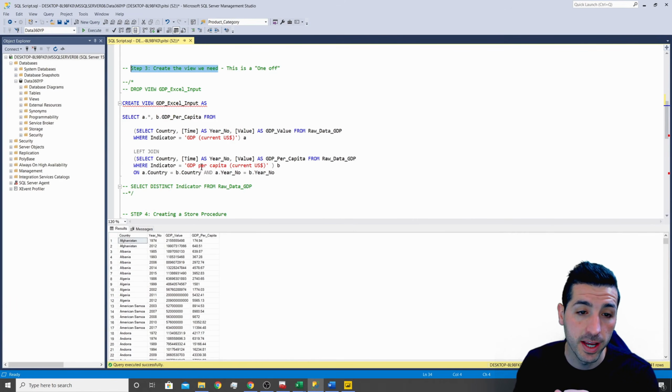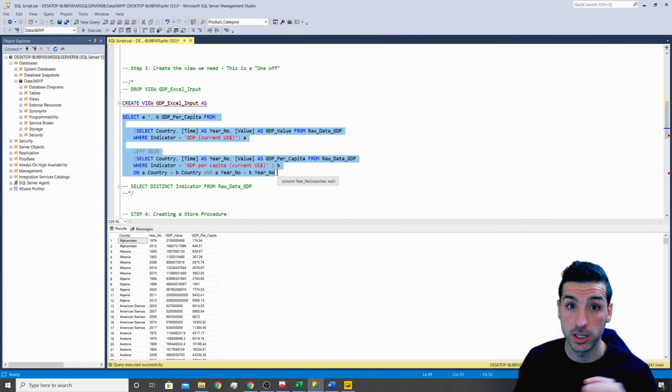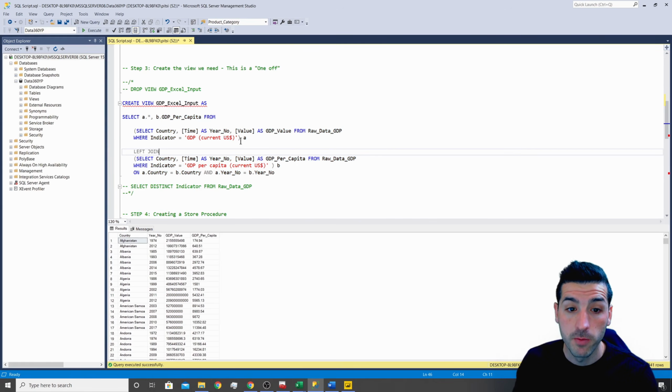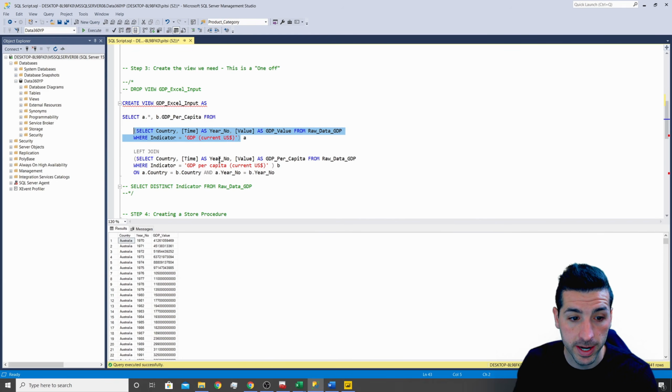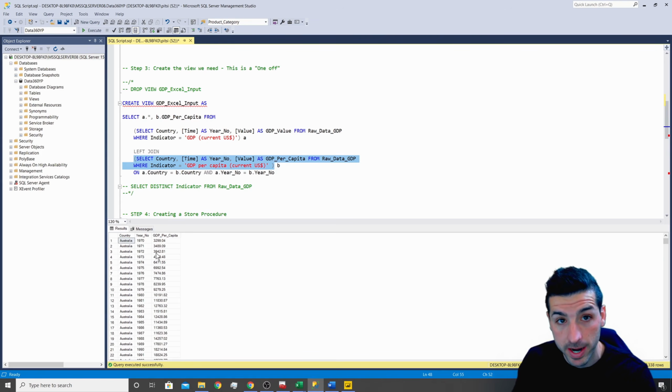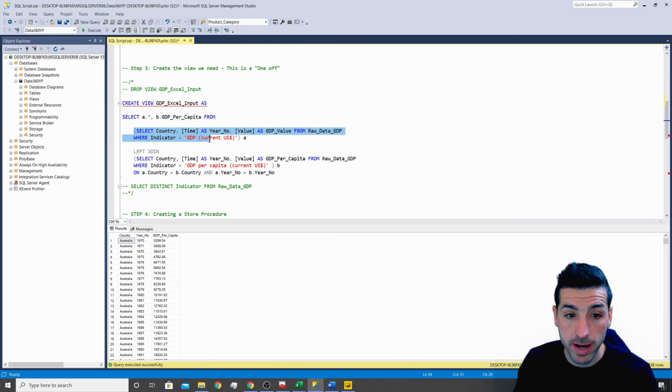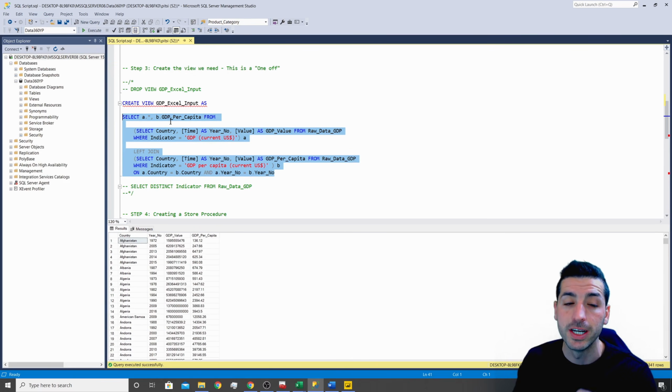To do this, I have created this view down here, and just to explain how this join works, my first table, table A, if I run it, I have country, year, and the GDP value. My table B, if I run it, is going to have country, year, and the GDP per capita. And then I join my A and my B. I actually left join it on country and then on year. And then if I select everything from the top, so A dot everything and B dot GDP per capita, I have country, year, GDP value, and GDP per capita.